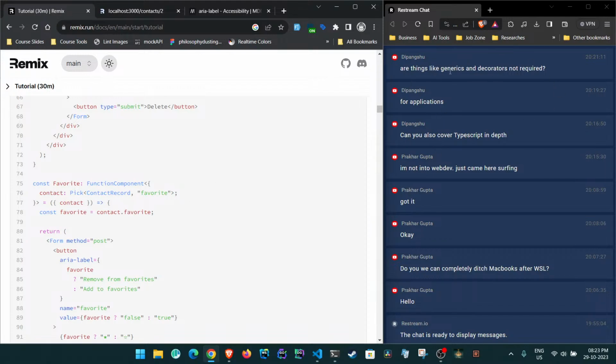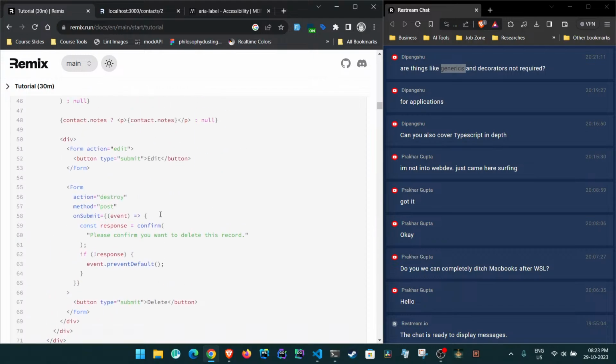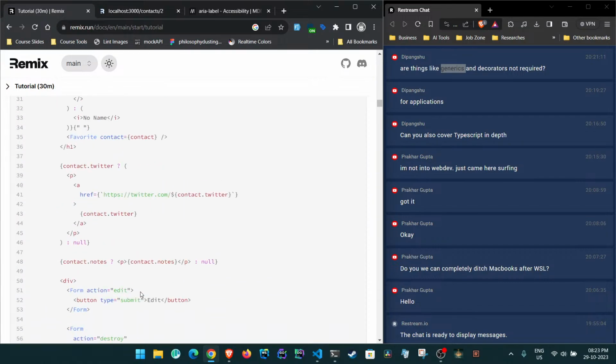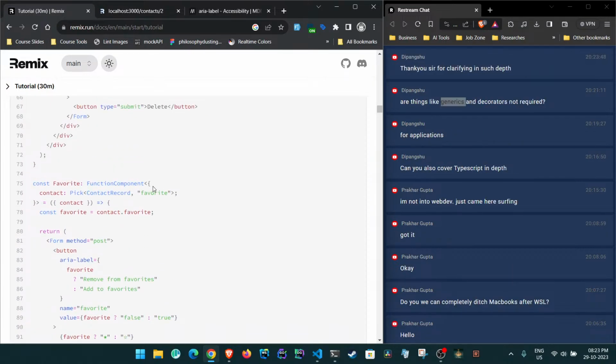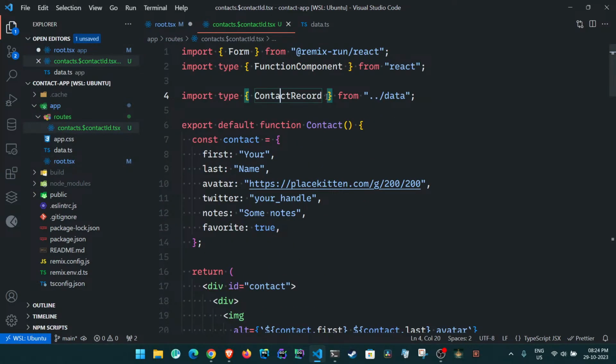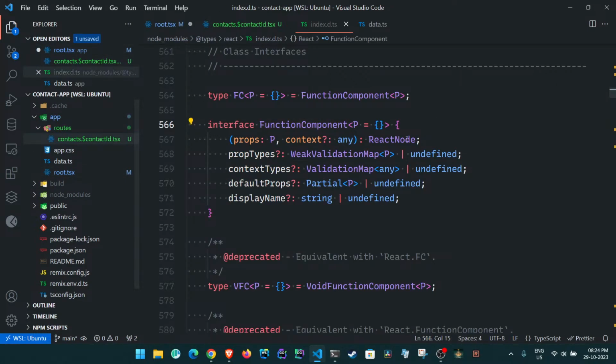Just to make sure, what are generics? If you look at this function component, it is a type that is being imported right here. This is actually taking a generic. If I go inside this function component, you will see it is taking a generic, which is defined as P, but it is basically a generic.